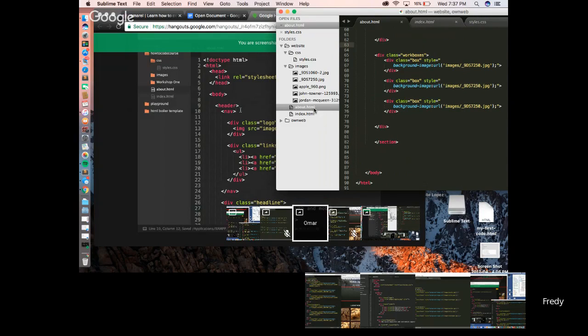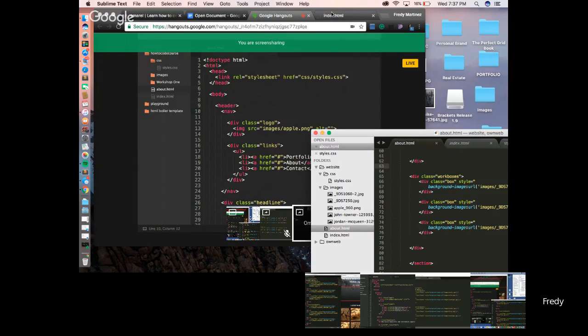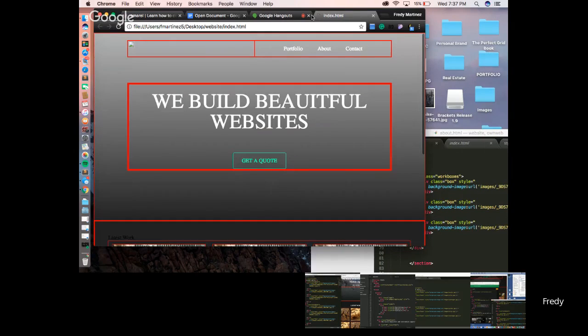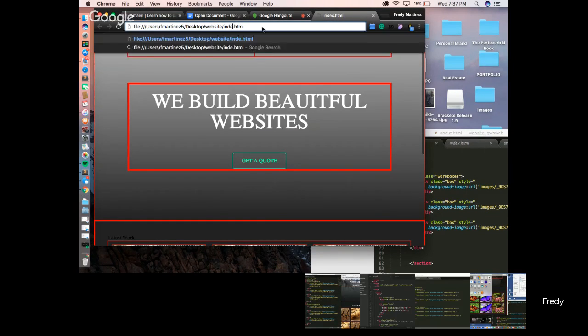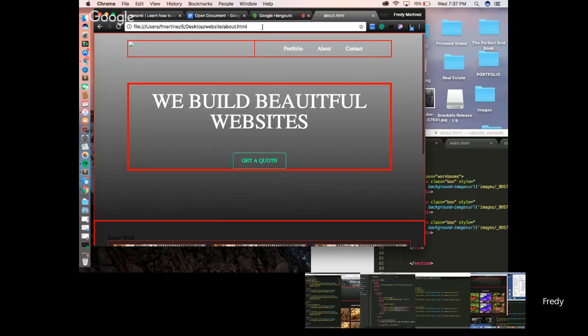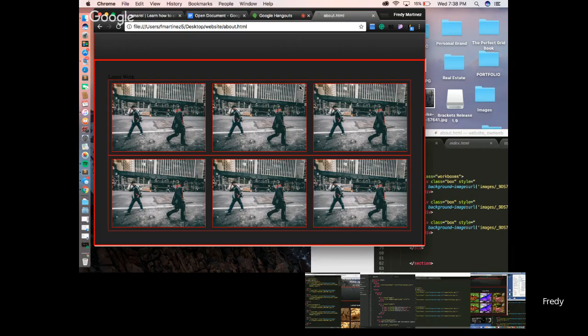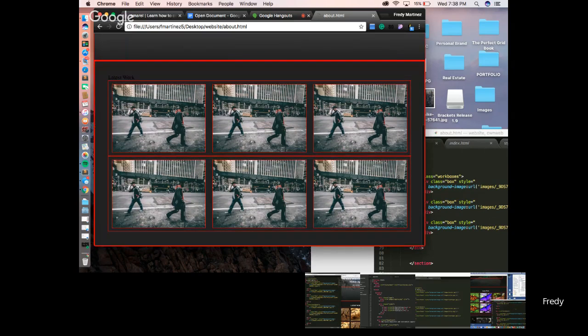So now let's go into your browser, and where it says index in the address bar, change it to about.html. Just make sure that the page loads properly. Okay, everybody see that? That it's the same page, but it's just about.html? Yeah. Okay.